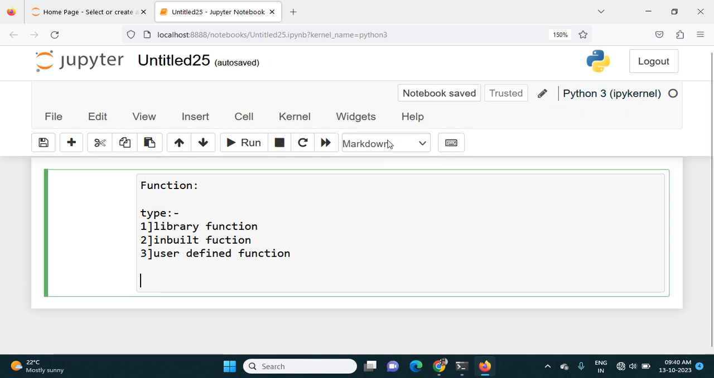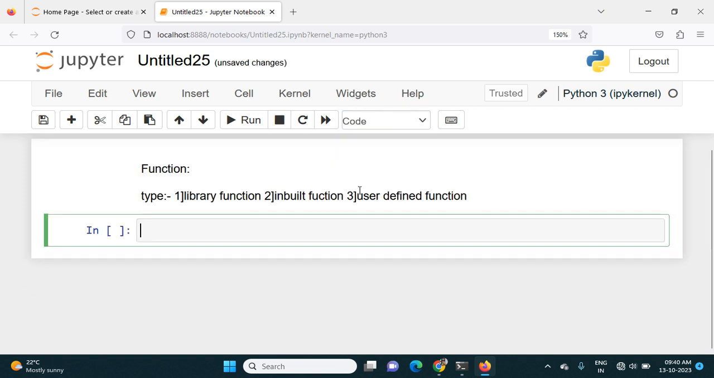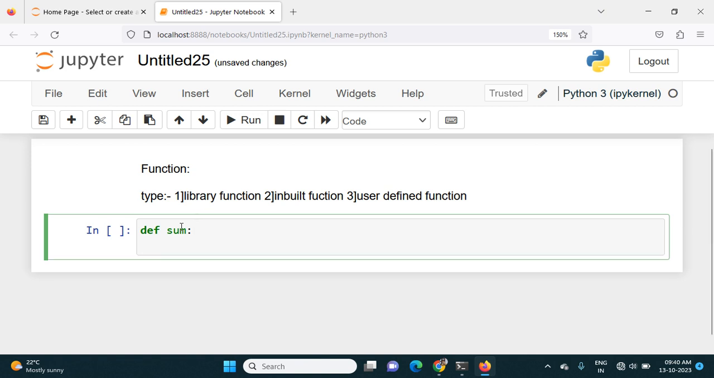The function is defined like so. I will define one simple function so that you can understand in a practical manner. So in order to define a function, we have to use one keyword called def. So def, and you have to mention the name of the function. I will use sum. Then you have to put one colon. Then under that you have to write the operation of that function.